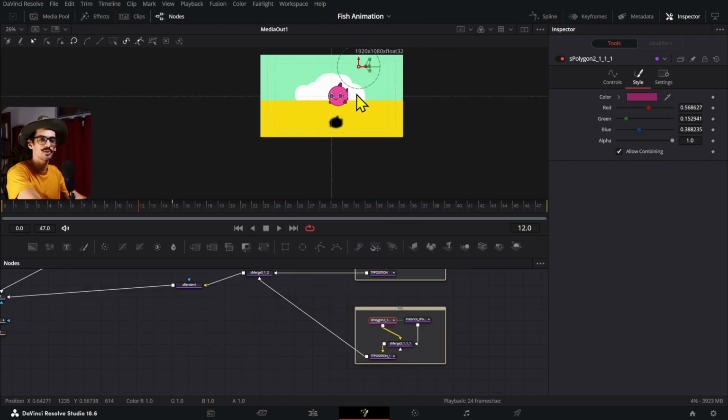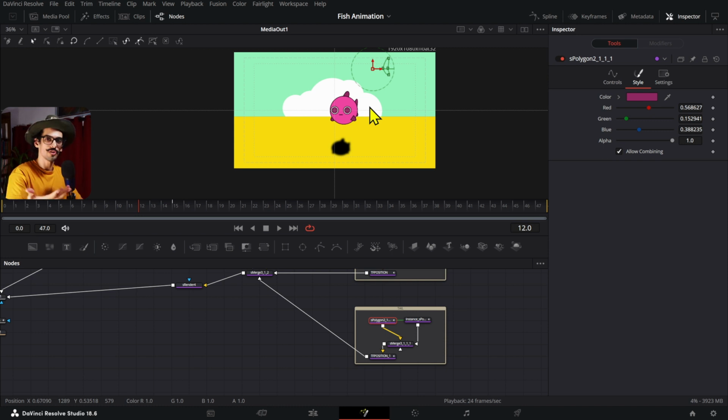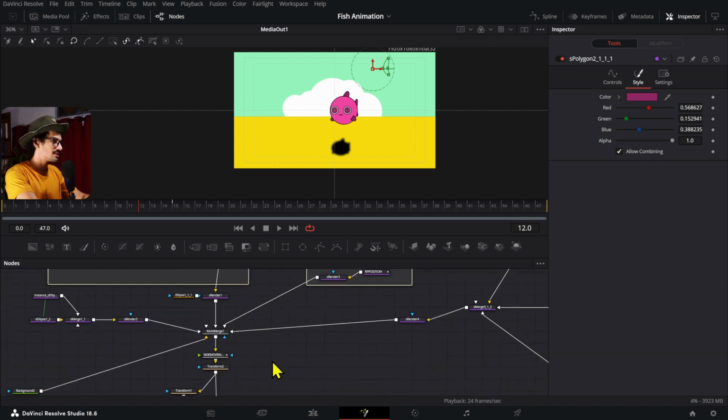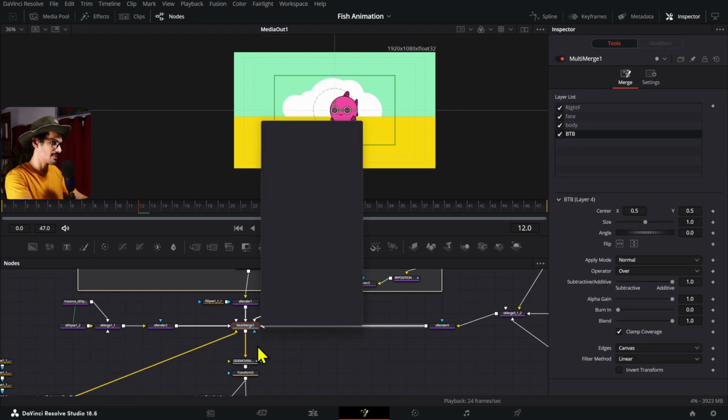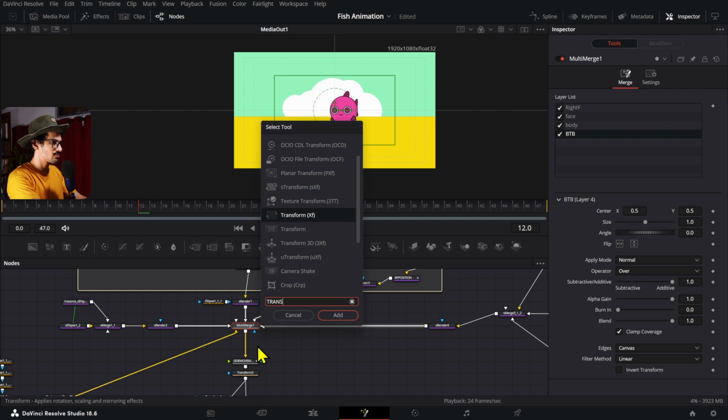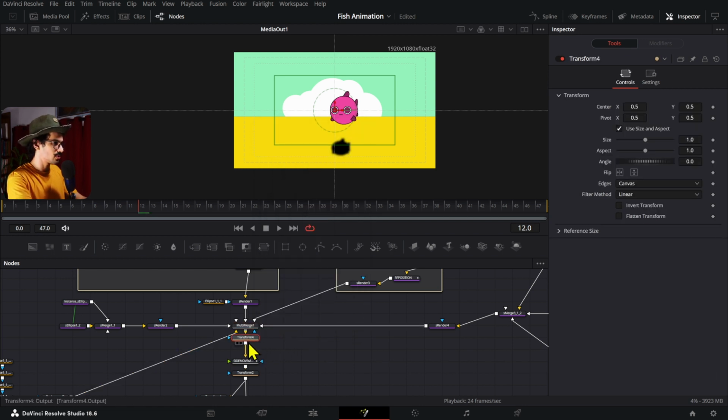Now you can always play around and add more elements, animate other things, like you can animate the cloud maybe. One extra thing that I added that they didn't do in the tutorial was that I wanted to have the fish have a little bit of a floating animation. So I added another transform node right here in front of the multi-merge, and then I just name these float or floating, whatever you want.